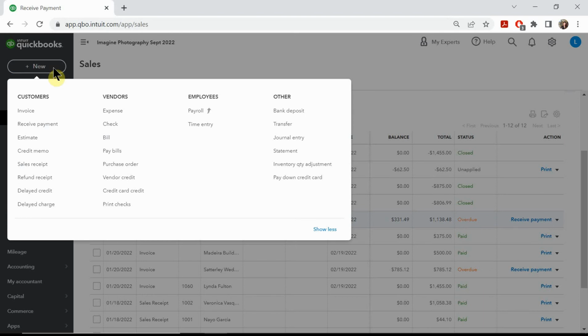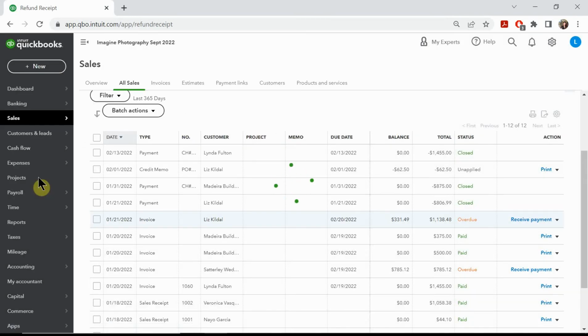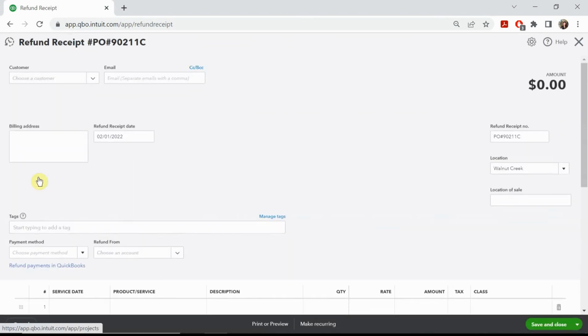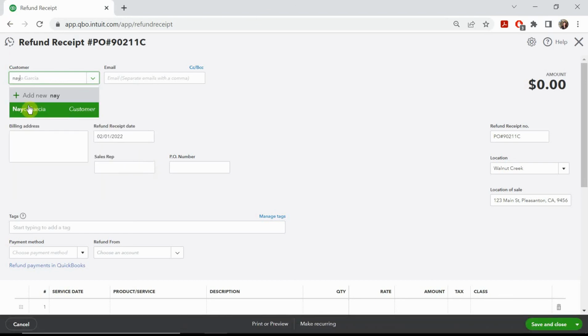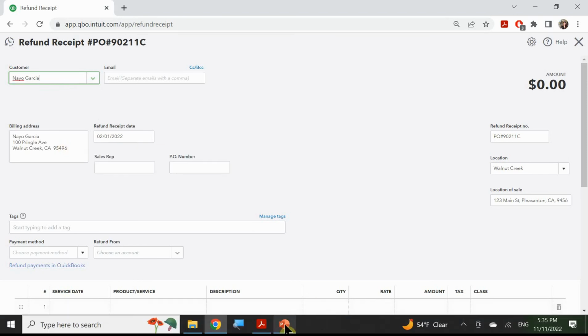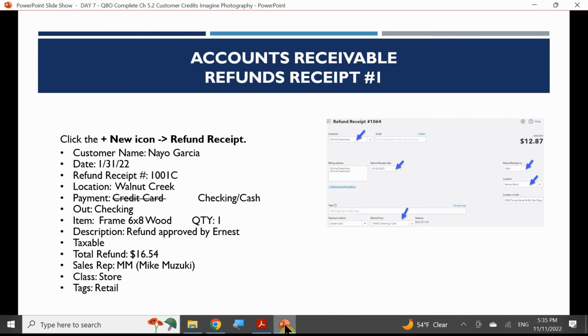So the plus new icon here under customers, and you have what's called a refund receipt. So once again, if a customer paid in full, you're going to use a refund receipt. Okay? So once again, this is issue to Neo Garcia. So there's Neo Garcia. Okay. Let's see what date this is for. So she returned on January 31st.